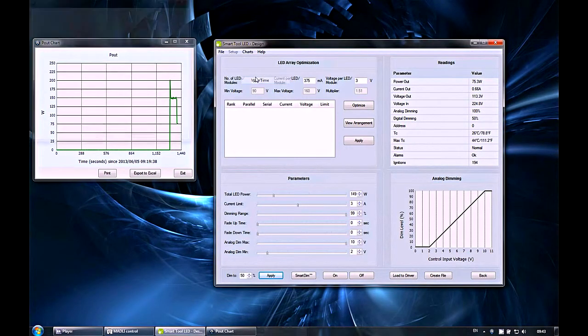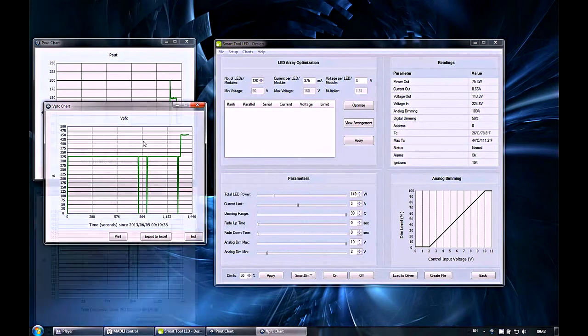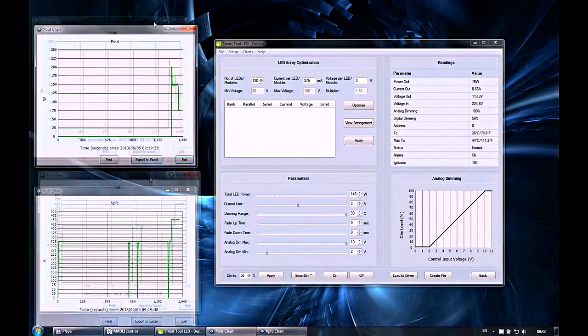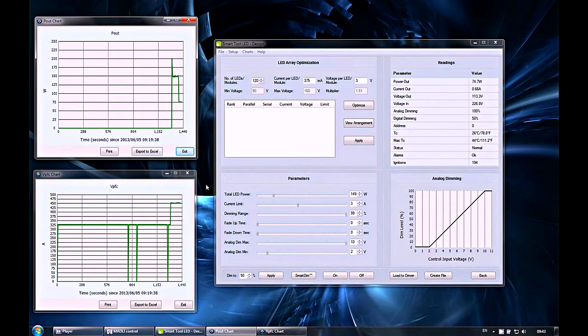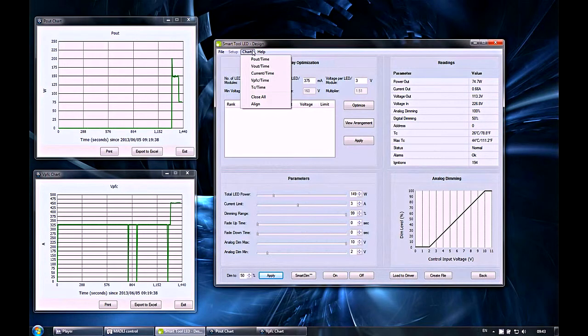Let's have a look at the power factor correction, for example. And you can save this information for later analysis. You can export it to Excel and work with these graphs. The graphs also include the voltage out, the current, the temperature, and many more that we'll add in the next version.